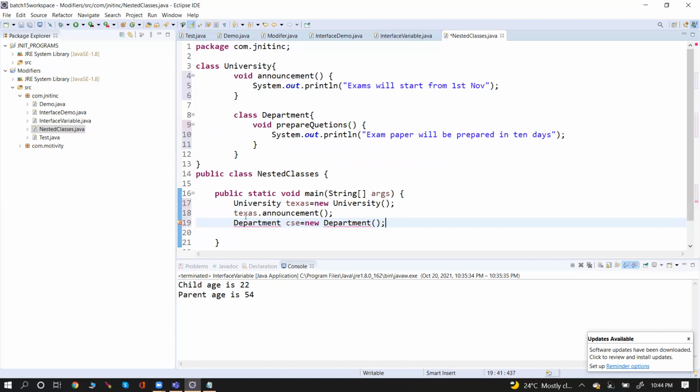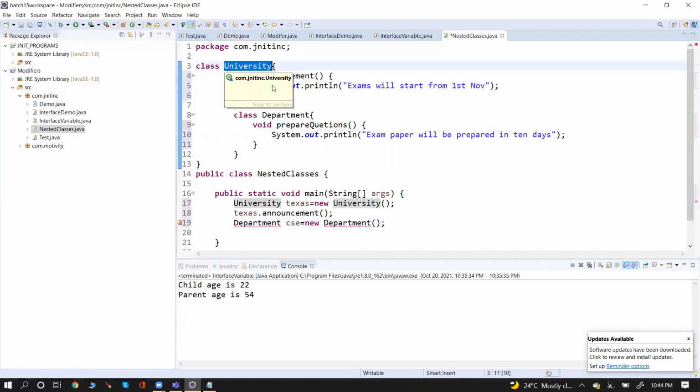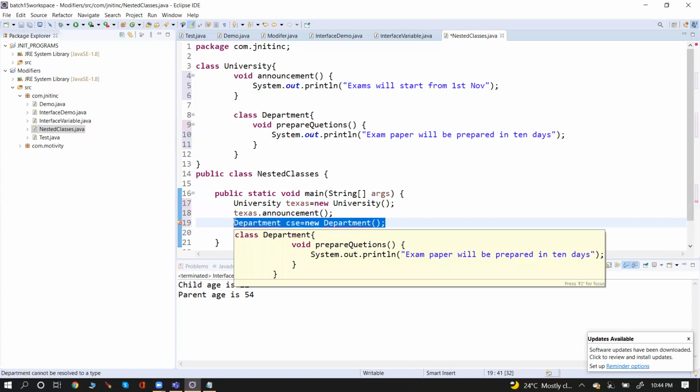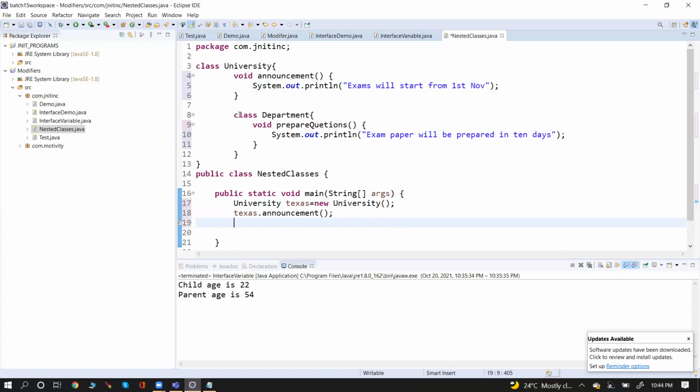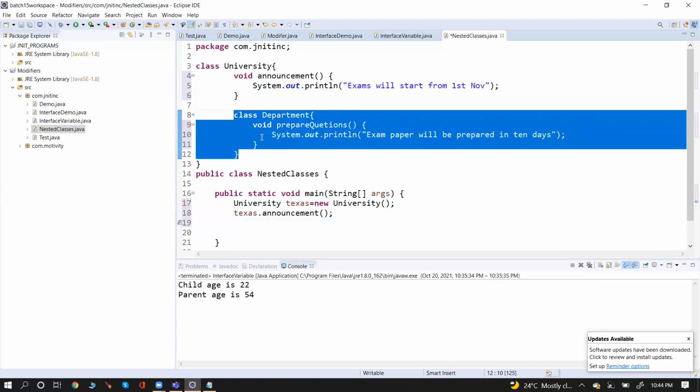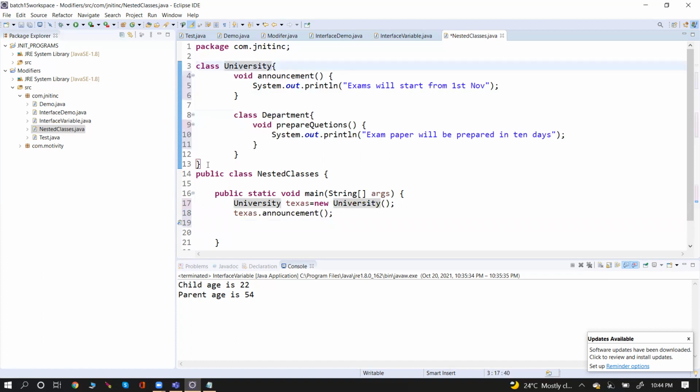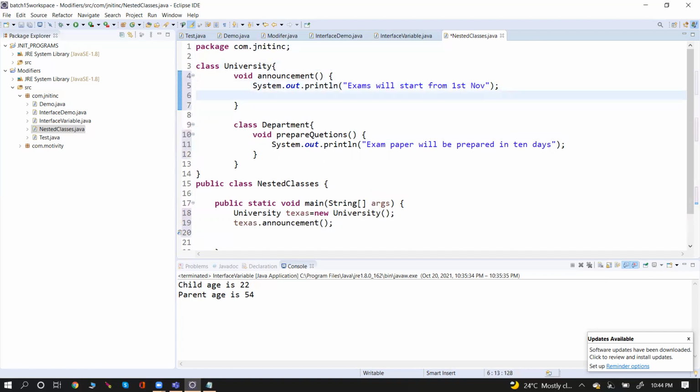Same class. Department is inside the university. So is it visible to the compiler? No, right? That's the reason we can't do it. See the scope. What is the scope? This class is limited to this particular curly bracket itself, right? So the object should be created there itself, where we are creating inside the announcement.